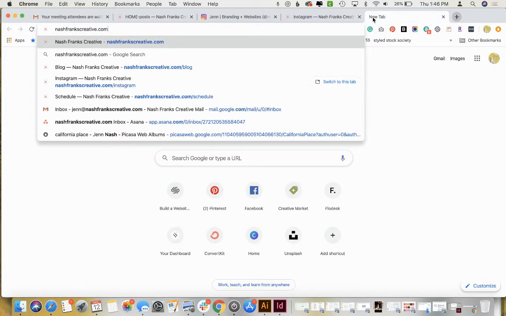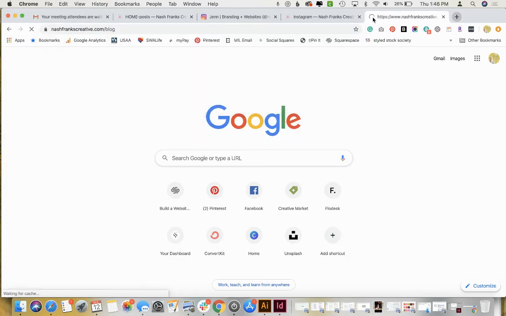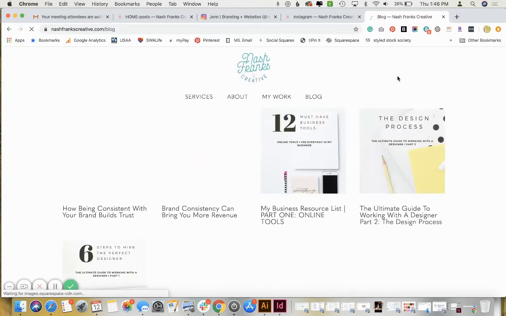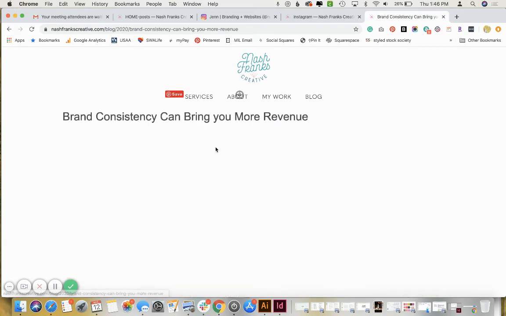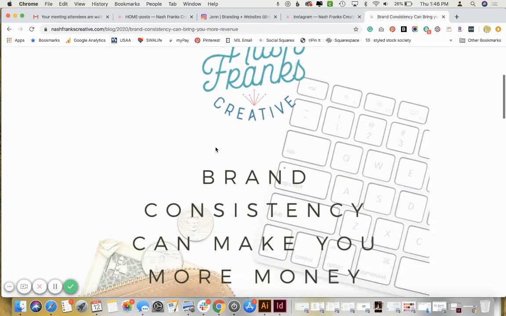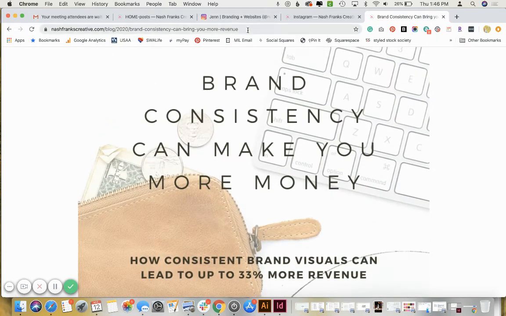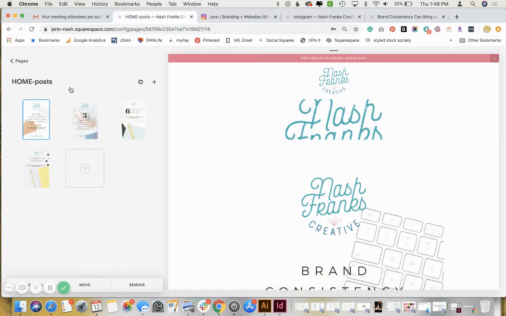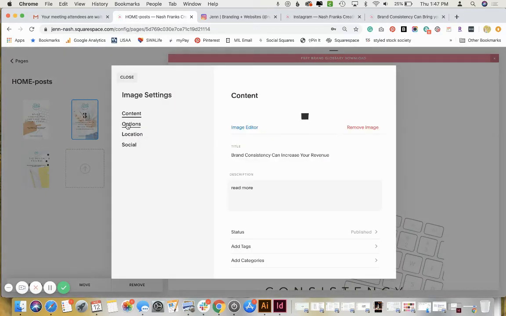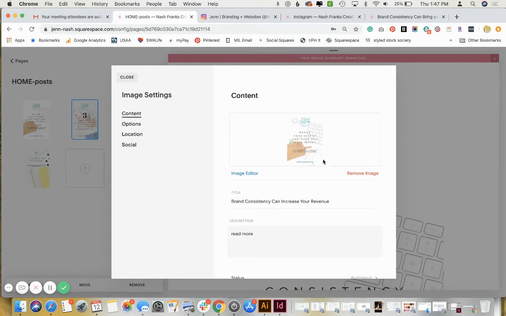So in another tab, I had the blog open, and then I went to the post that I wanted to link to, and then there's the link right there. Copy it, go back over here. That's this one here. So I need, why isn't it? There it is. So I went to the gear. All right, so there's my image that I uploaded.